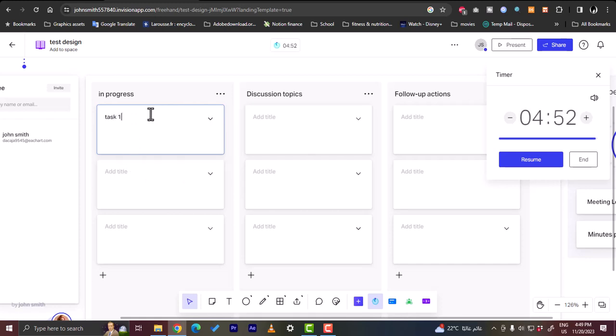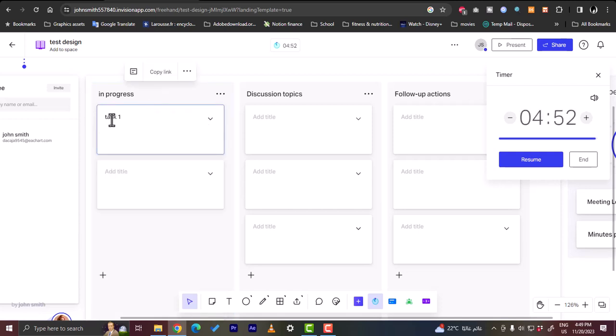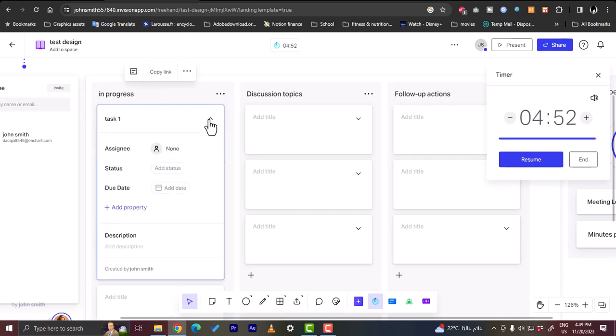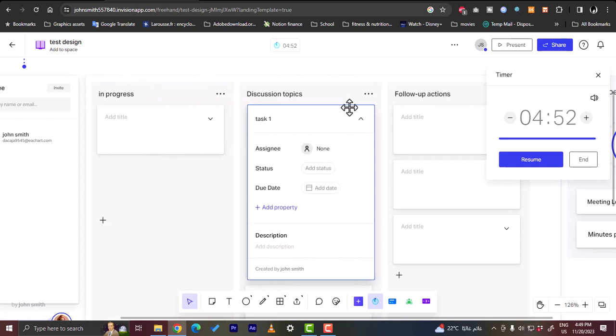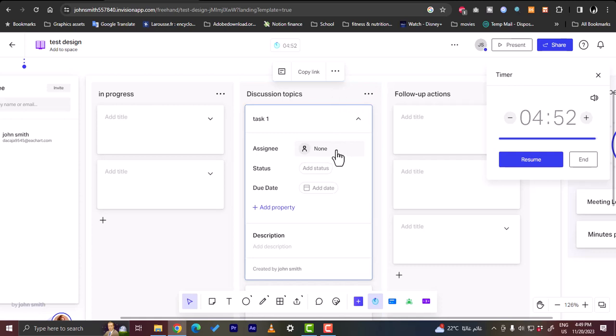Okay, and you can of course assign members, change the status, add a due date, add a property, and so on. And after you edit it, you can of course change the status: to do, in progress, done, won't do, blocked. And here you can drag the card to another list.